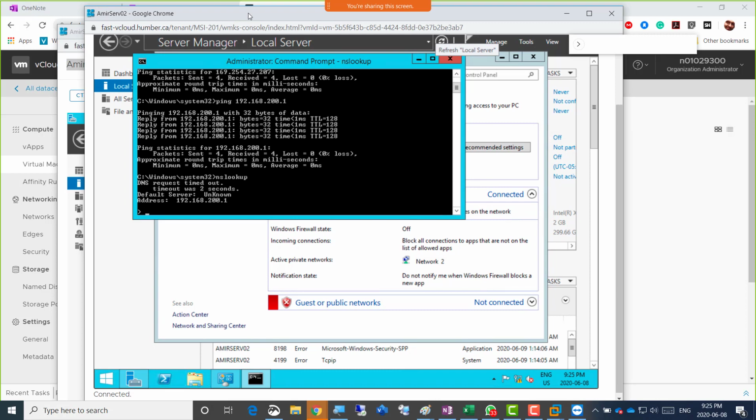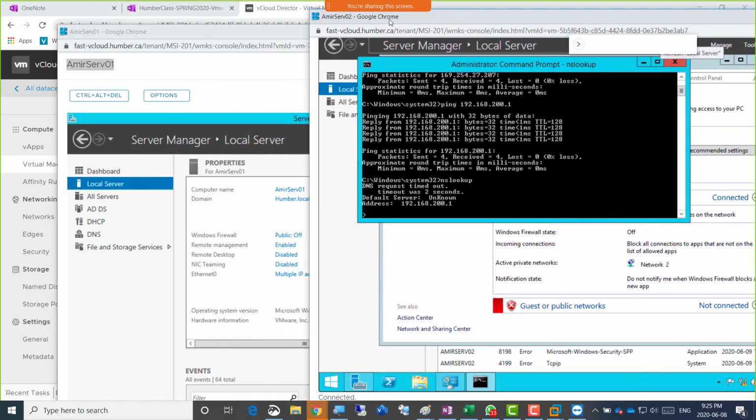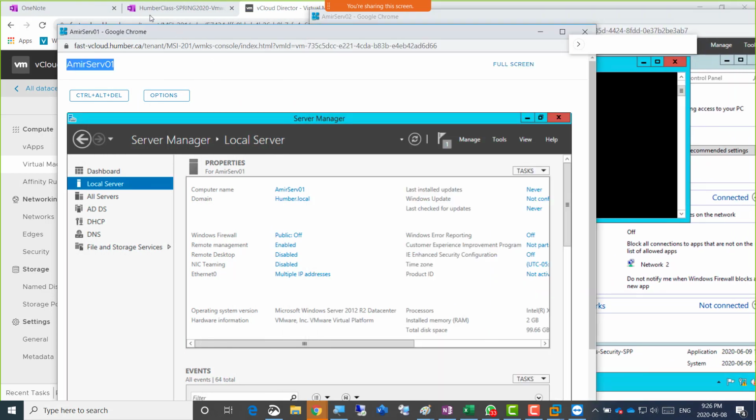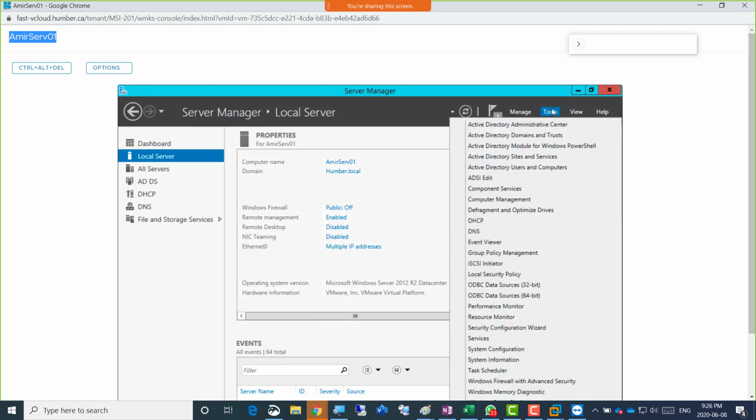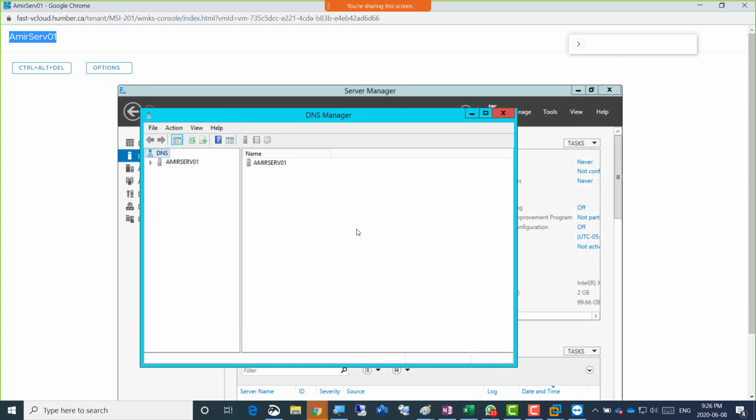On vCloud, I'm not sure of anything. So server 2 here, and I'm going to click that server 1. Let's go to server 1, right? So in server 1, what we need to do is go to tools on the top right and go to DNS. So we need the name to resolve to a FQDN, fully qualified domain name, of the DNS server, which is supposed to be your first name serv01.humber.local.